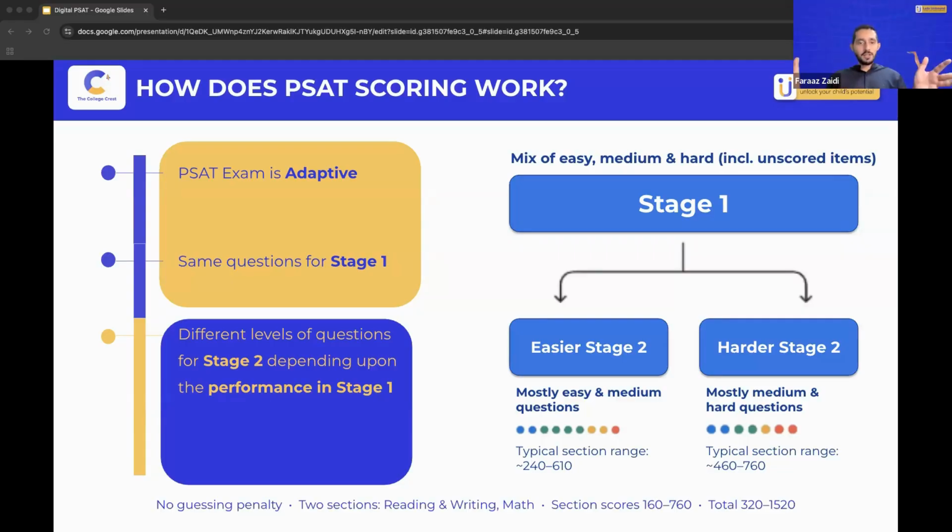Now, what are the key takeaways? No penalty for wrong answers. Never leave anything blank. That is one very important thing. Guess if needed, because you lose nothing by just marking an answer. There is no negative marking. Front load your focus in module 1 to unlock your harder path and keep a higher ceiling. That is the most basic thing you need to get right.